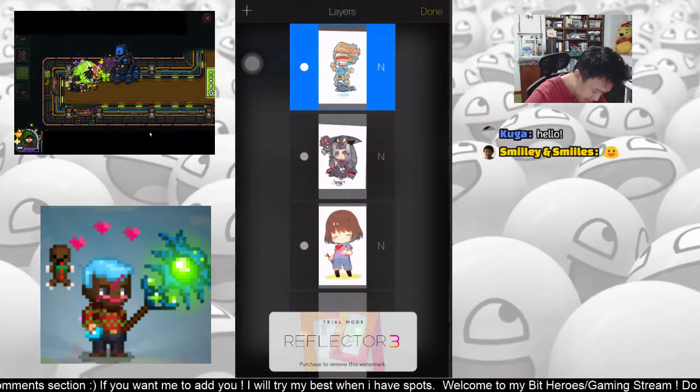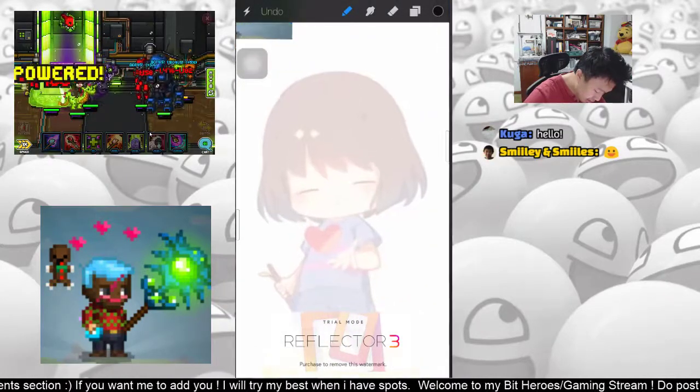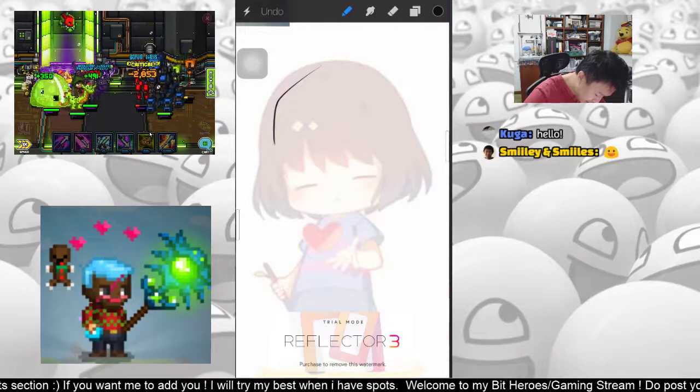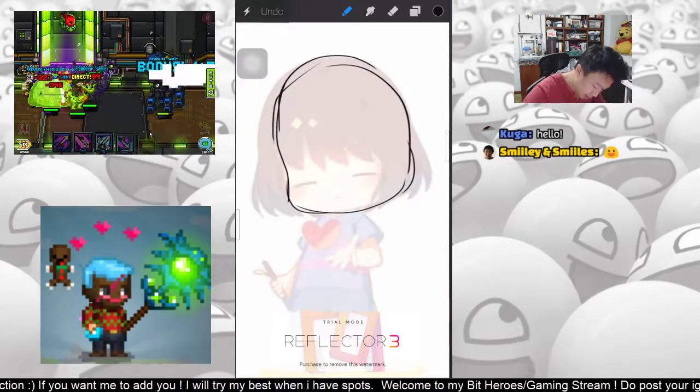Okay, let's start with our drawing. So yeah, the first thing I'll do is just a rough sketch. So yep, just a very rough sketch.